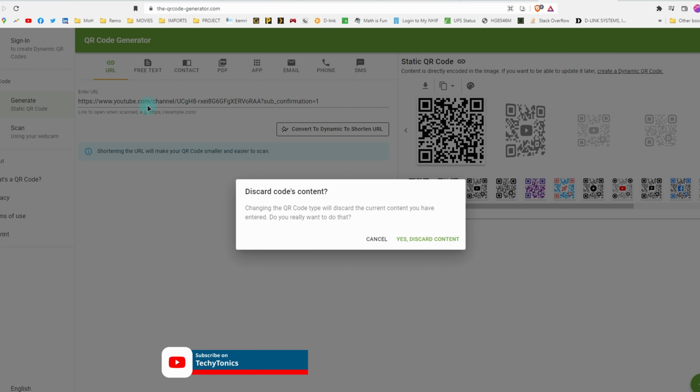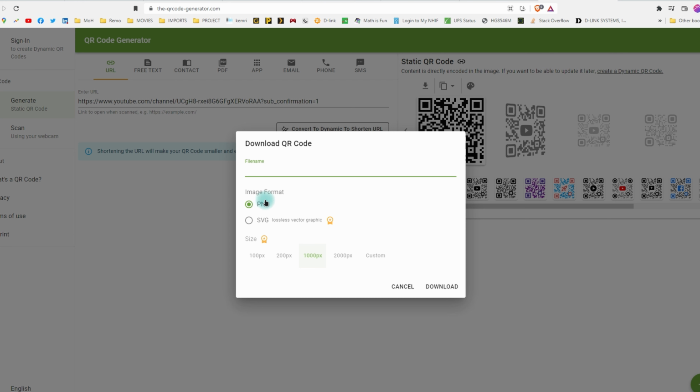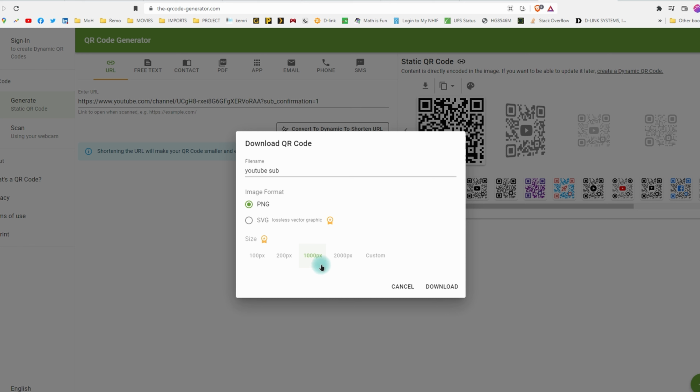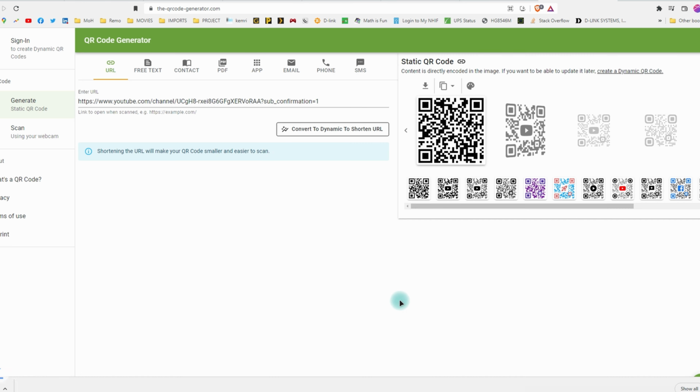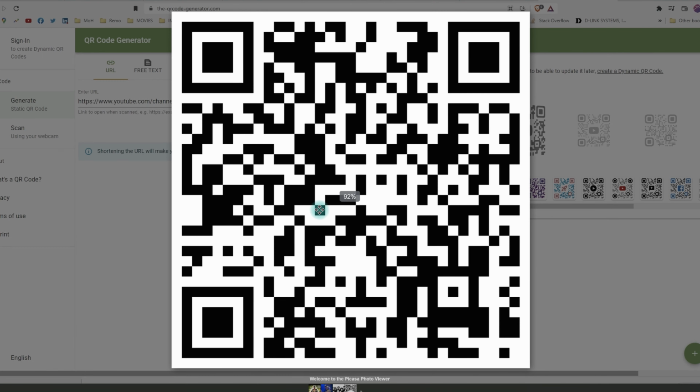Now you can put a free text, and before we proceed, you can decide to download, and I prefer taking a PNG image of the whole thing. For example, I can name this YouTube sub. And for you to change the size, you'll have to pay like $5 a month. Let's take this option. I believe this is 1000 pixels, and then click on download. You'll get this thing here. Once we click on it, then we have our image.